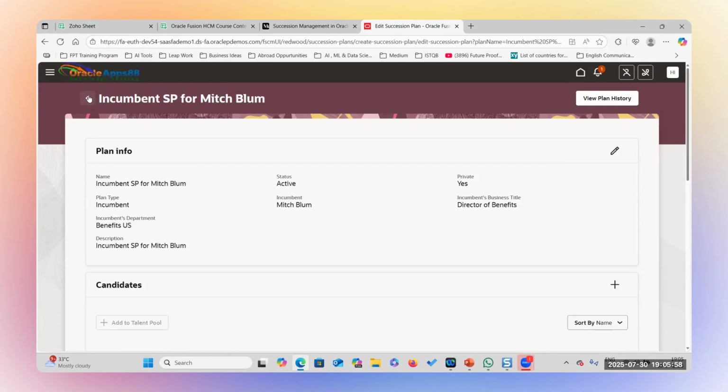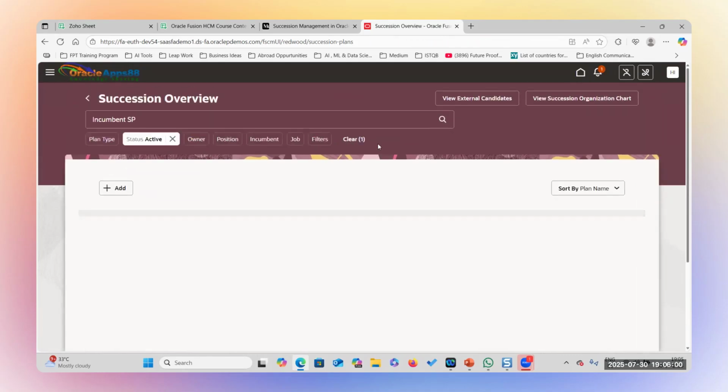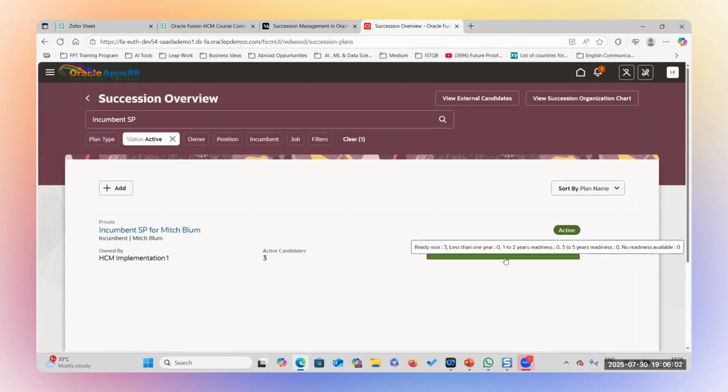Now we'll go back and verify the strength of the plan. Now it is completely showing in green color, right? For this one person, how many people are there to take up that particular job? To take the backup of the person, how many people are ready? 3 people are ready. That shows the strength of the succession plan.